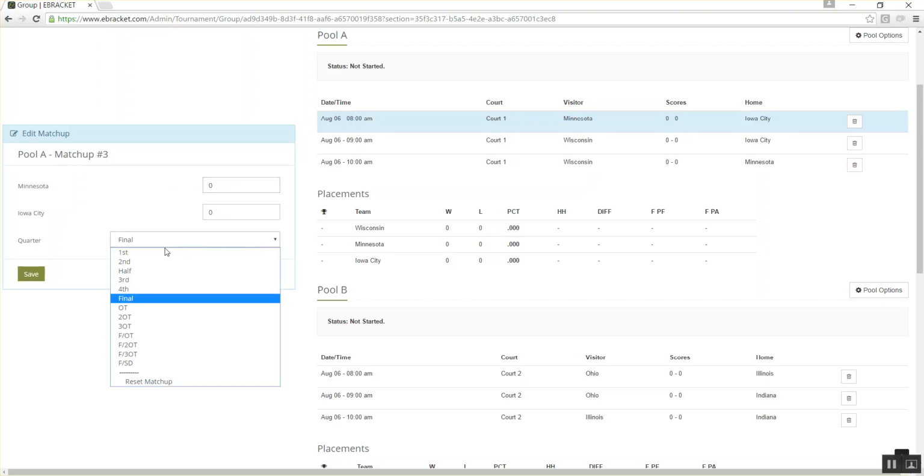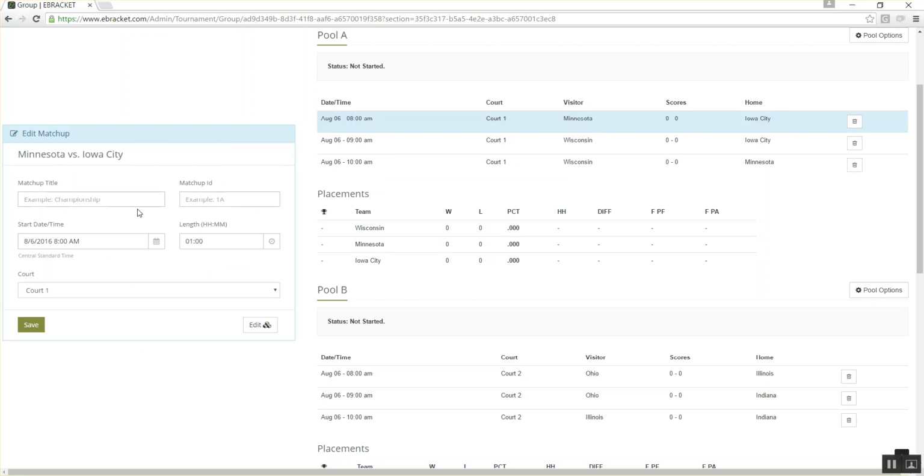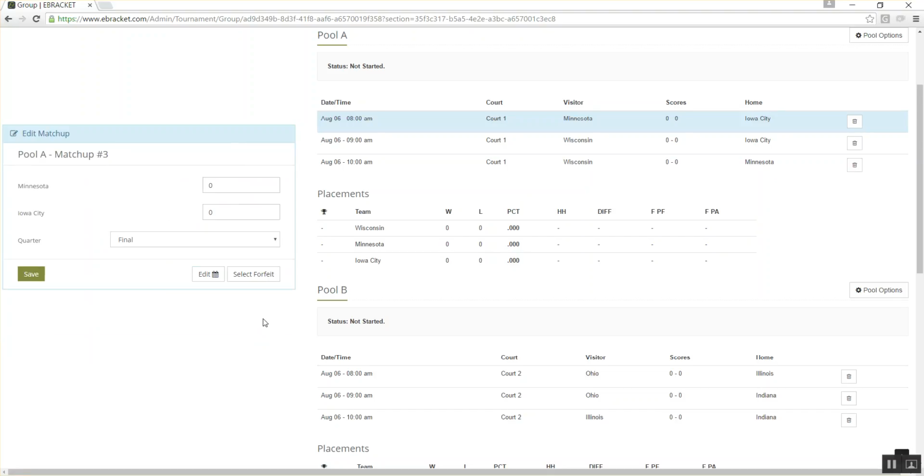Again, you have options here. It defaults to a final because most people just enter a final, but you can give updates as you go. So at the end of the first quarter, if you want to enter a score at halftime and whatnot, you can. Only a final score is required and will be displayed in the end. But again, you had to switch over from this edit matchup dialog to the edit scores.